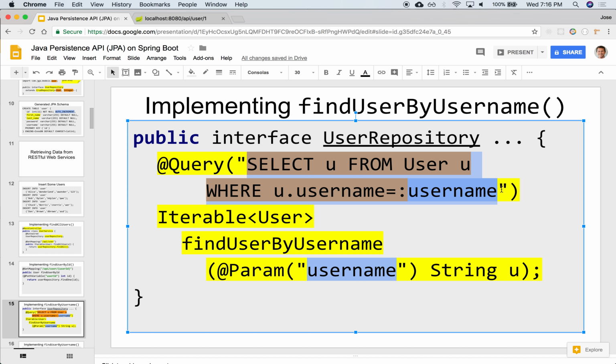So for instance, here it says select U from user U. We know that there's a table called user, but this user here is not actually the table user. It's the class user. So it stays in the object-oriented world, and you can use object-oriented concepts such as dot notation. It allows you to navigate classes that contain classes.